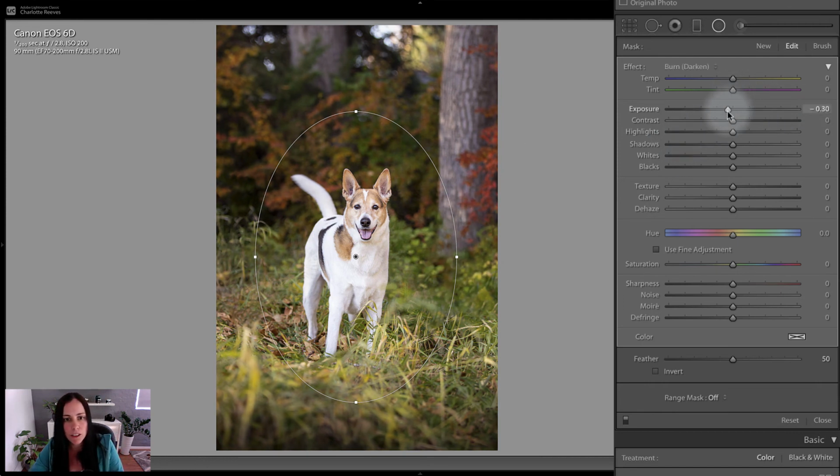Now, I don't want to go too crazy with this. I'm also actually going to take the saturation up a little bit too to help bring some of those lovely reds and greens in, but we don't want to affect the dog. So I'm going to take that up. I'm going to take the clarity down a bit because we want to really make that background lovely and soft.